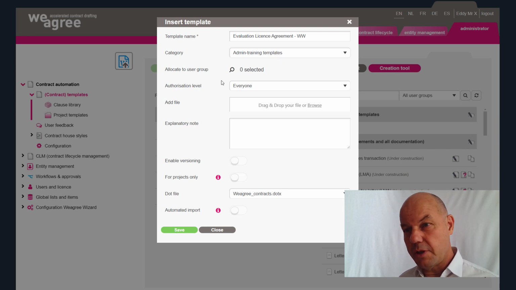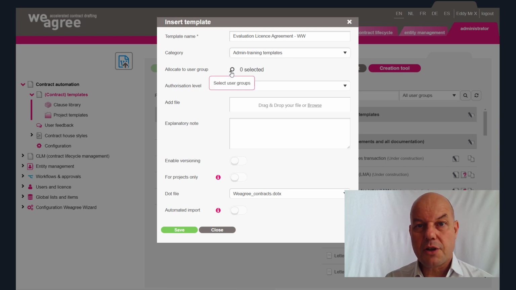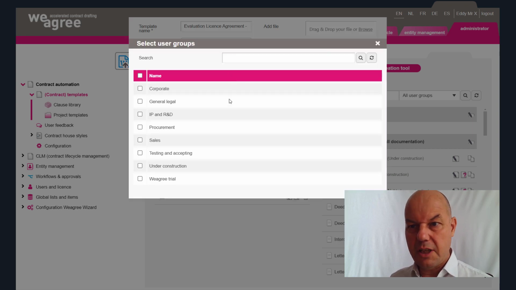Then I already told you that templates are made available to user groups, and of course end users are allocated or assigned to user groups so that they don't see the full bunch of all the templates that are available, but only those templates that are relevant for the user group that they are a member of. So you need to select the one that applies over here. And for our purposes, for template insertion purposes, you can choose either under construction or testing and acceptance, and pick the template from there.